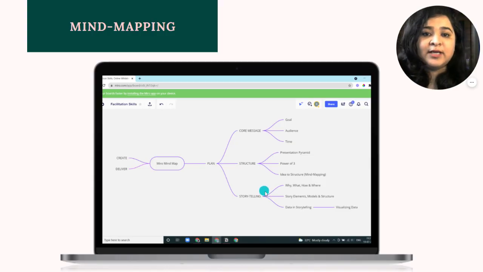Sometimes it can be more than 3 points. Sometimes, if it's a process, you're going to have maybe 5, 6, 7 steps. That's okay. But as long as you follow this presentation pyramid, people will understand and retain information better. They know that you're moving from one segment to another, from one topic to another, and it becomes easy for them to connect the dots in their head.